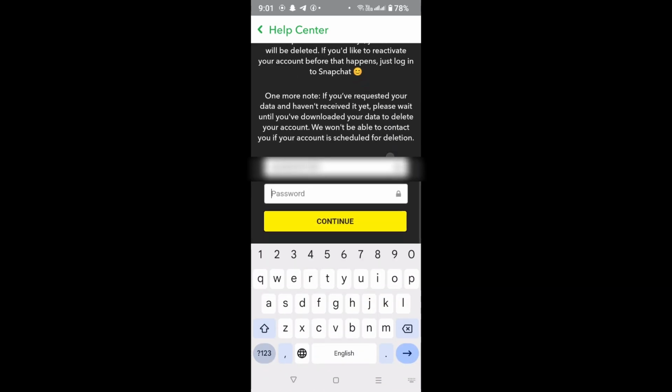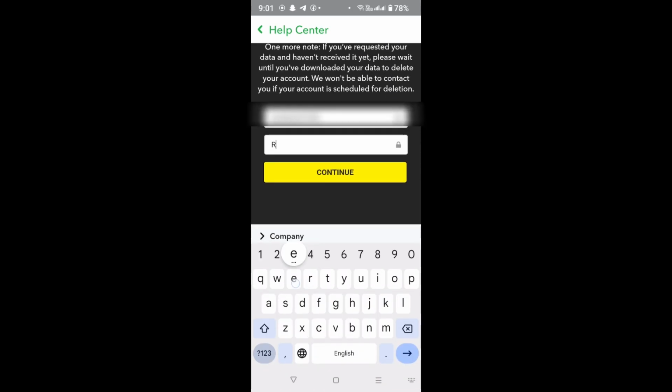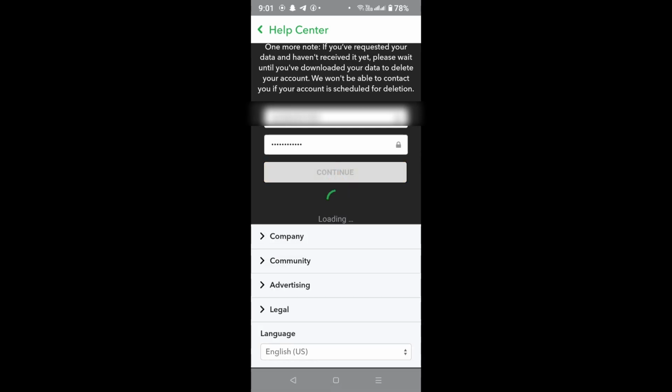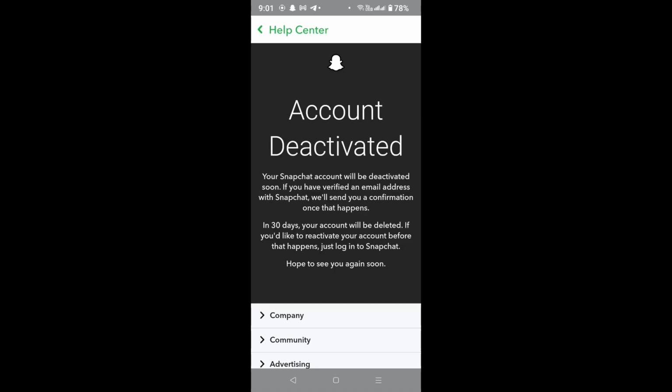Here it has my username. Now I'm going to enter my password. Then tap on continue. And my account is deactivated. For now, my account has been deactivated. It takes around 30 days for deletion.